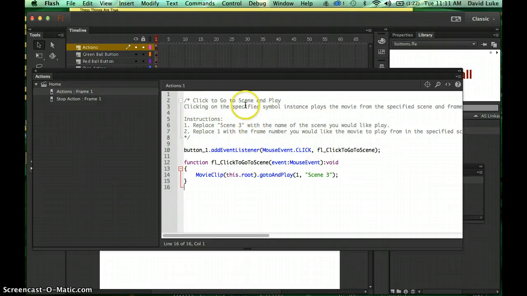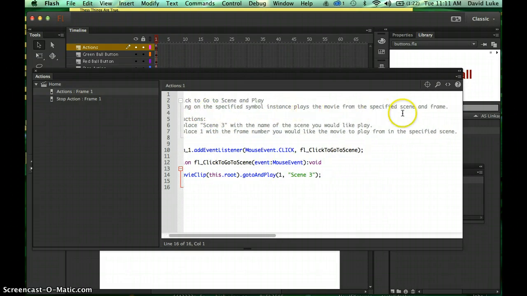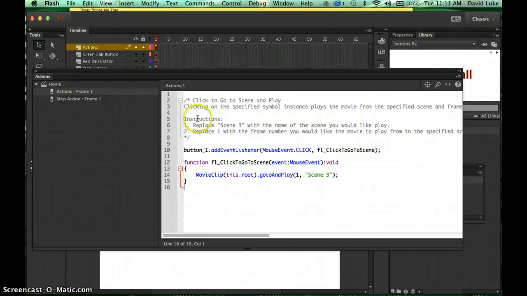So this actions comment right here says click to go to scene and play. That's what we clicked on. And then it gives a definition. Clicking on the specified symbol instance plays the movie from a specified scene and frame. Okay, that's pretty straightforward. And then it actually even gives you instructions, which is great.